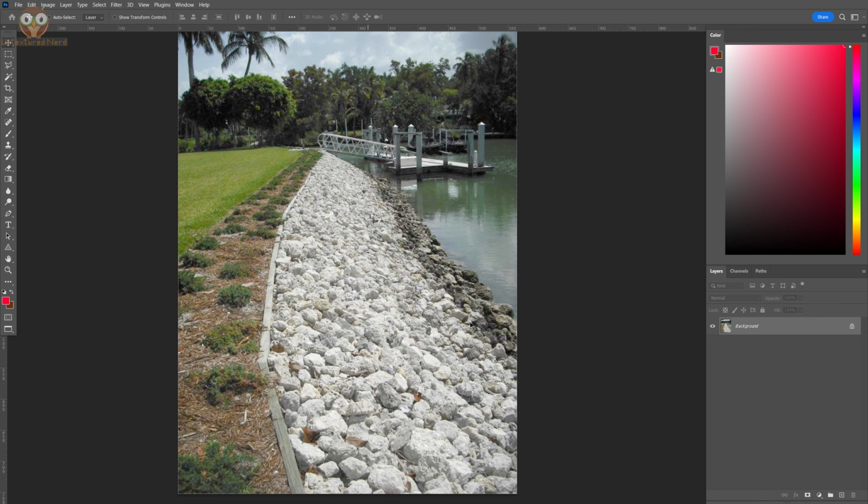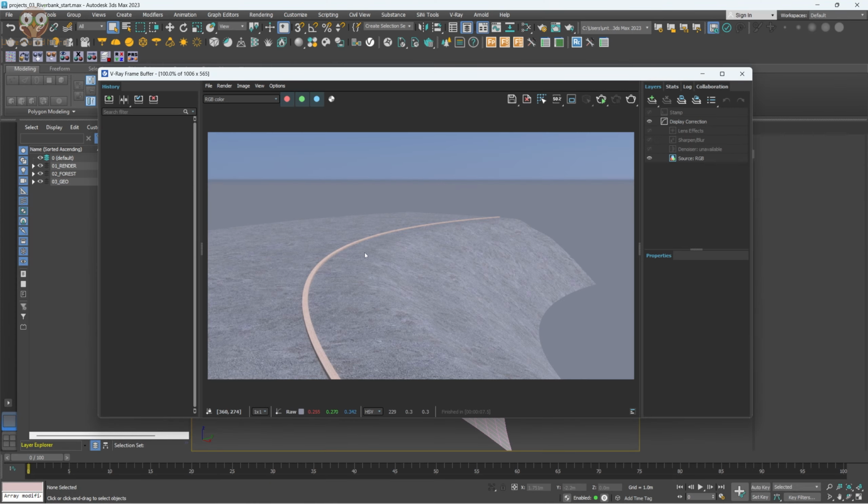So in this case, we have a bank here. We have some stones clouding up. You have a wooden plank here. You have some bark. Then you have some planting scattered along. And then you have some lawn, some cut lawn. We're going to create this. So let's go into 3ds Max.